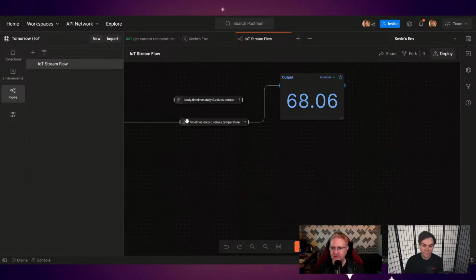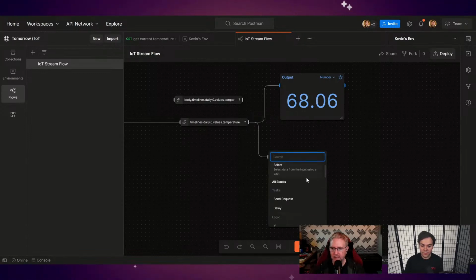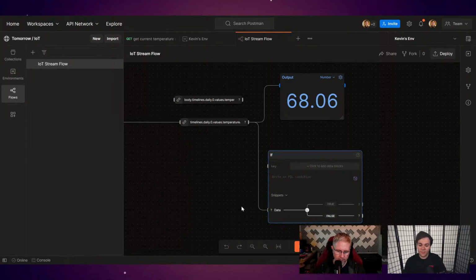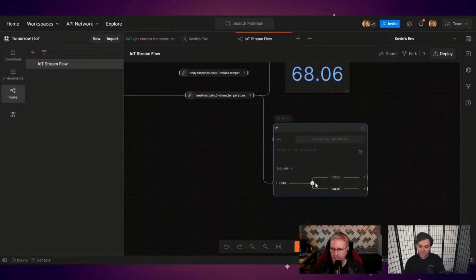So dragging off of the data that we have here, we can look through the blocks that we have. I can see that I can send a request. I can see that if would stand out immediately. There's also looping things we can do, and we can output it like we did there. So let's start with an if block, and you can also search with this to find exactly what you're looking for.